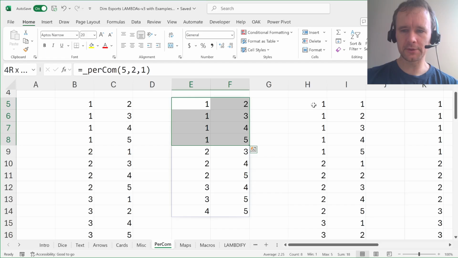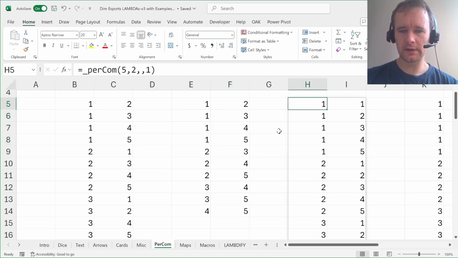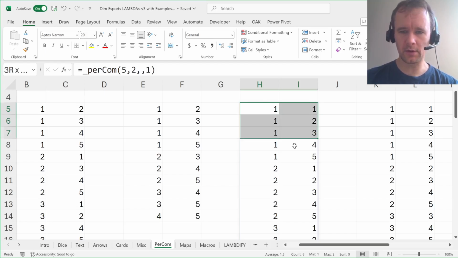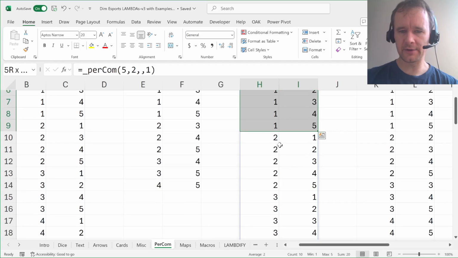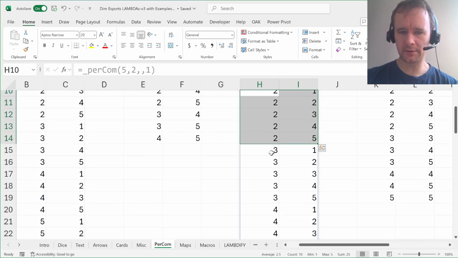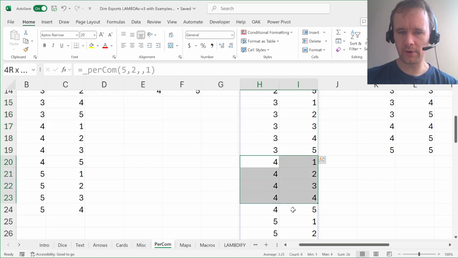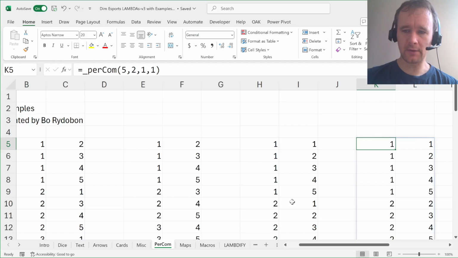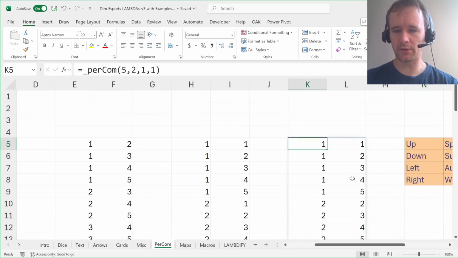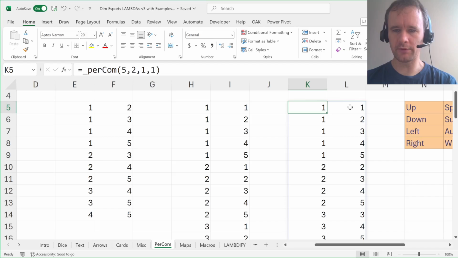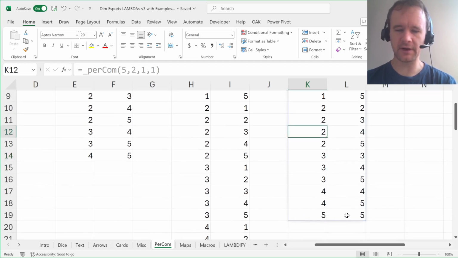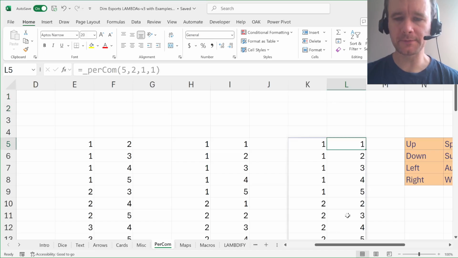You have an option to allow repetition, in which case you basically get all. So you get 1 and everything, you get 2 and everything, you get 3 and everything, you get 4 and everything, and you get 5 and everything. And you have an option to allow repetitions, but still be strict on order. So here you get 1 followed by 1, 2, 3, 4, 5, 2 followed by 2, 3, 4, 5, 3 followed by 3, 4, 5, 4 followed by 4, 5, and 5 followed by 5.